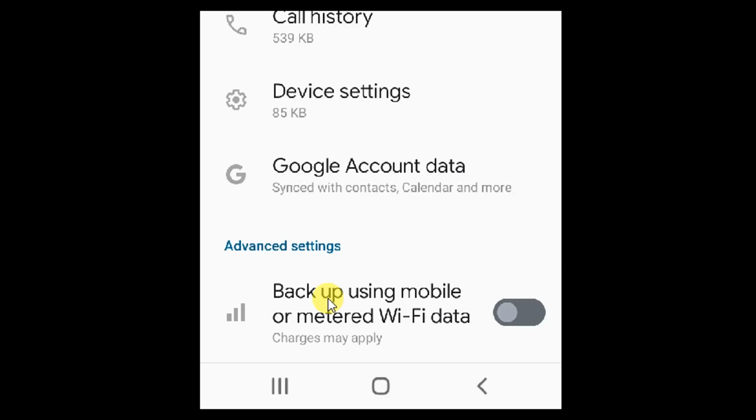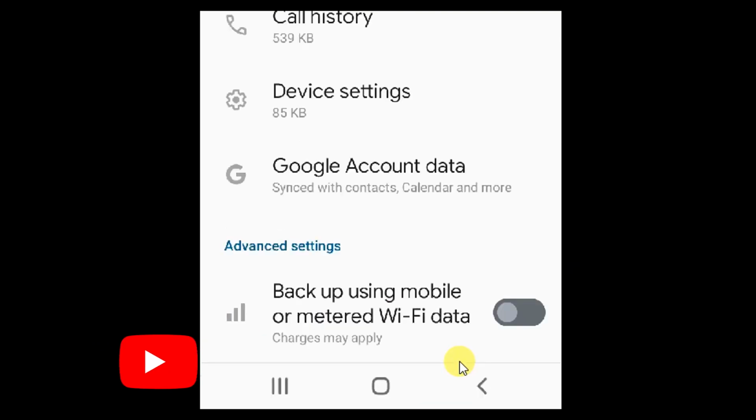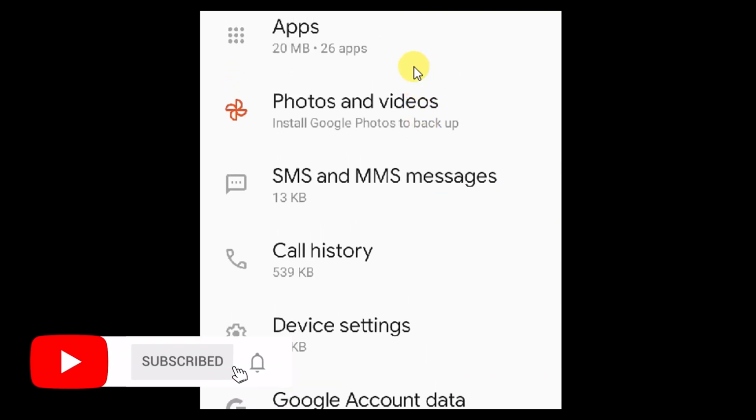In advanced settings, we have backup using mobile or metered Wi-Fi data. It means it consumes a lot of data, especially when you are using mobile data. So if you toggle this on, it will start using your mobile data. If you toggle it off, it will use metered Wi-Fi data. So if you are using another cloud storage, go and do the same thing, and it will save you a lot of data.